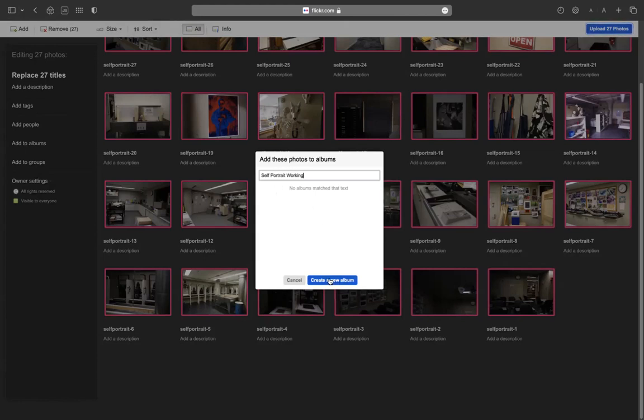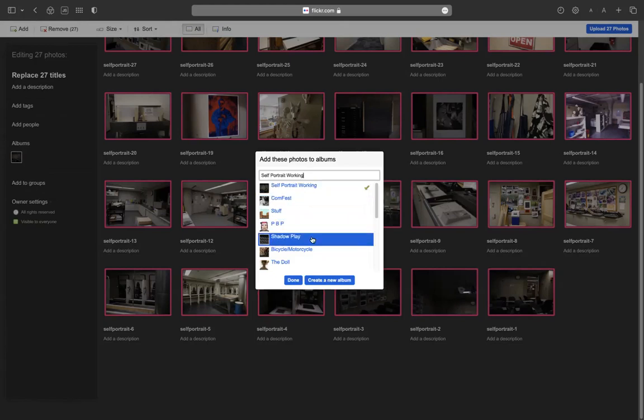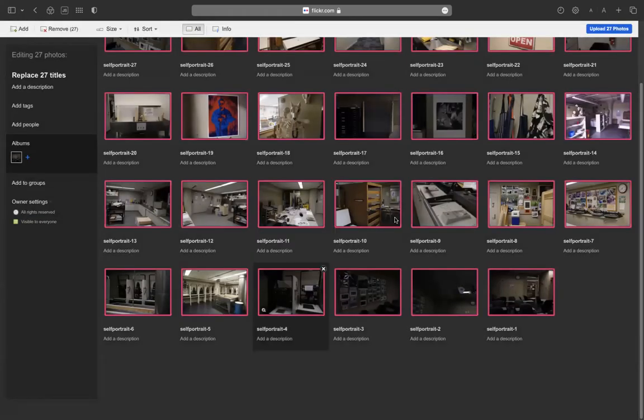I've created the album. I say create a new album, and then it comes to here to ask it, and this is where it gets a little bit silly to me, but you could put a description in. You don't need to. Keep going through here and just create the album. And here's what you look for: this green check mark next to self-portrait working. That's what you want them uploaded into, self-portrait working. So then I say done.